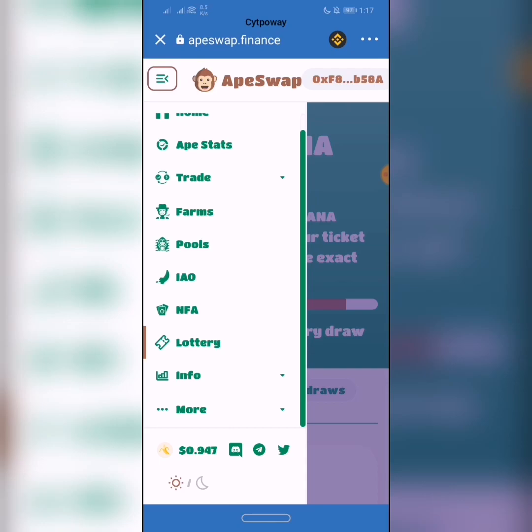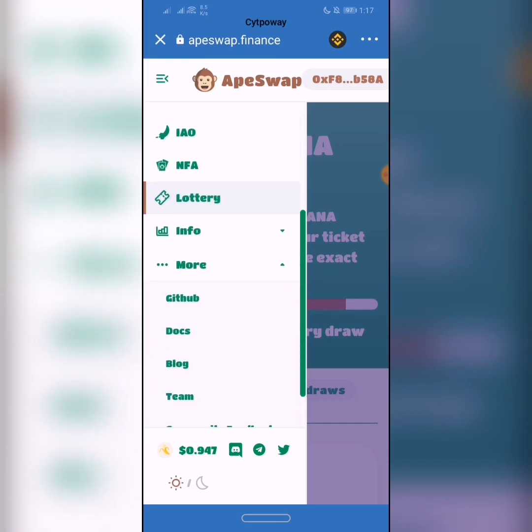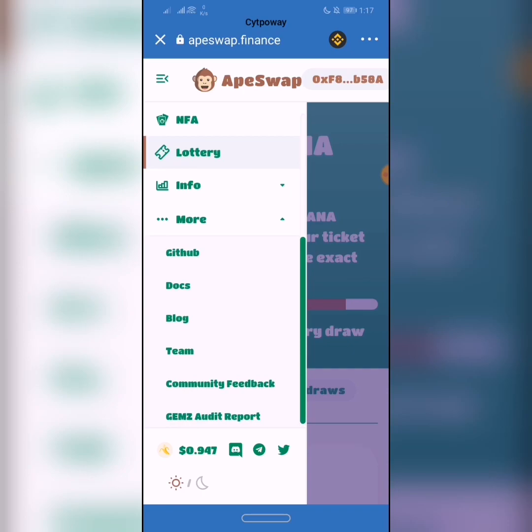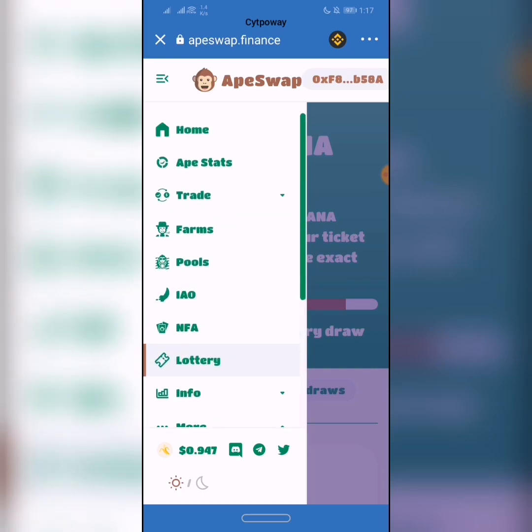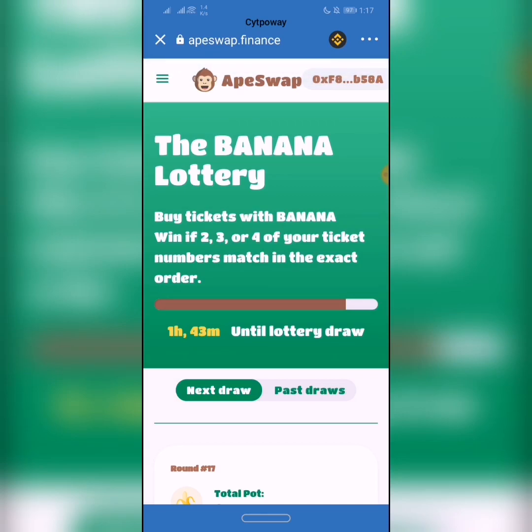And finally, you can check more information about ApeSwap finance platform on GitHub, Medium, Discord, Telegram, or Twitter. ApeSwap finance platform is here to stay. Stay tuned for more details about the platform.